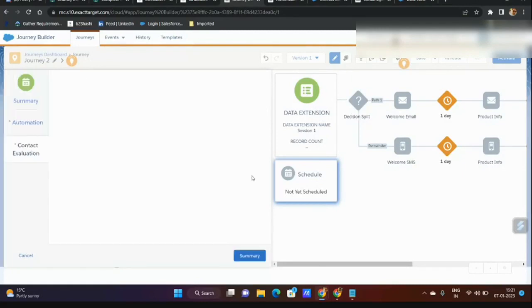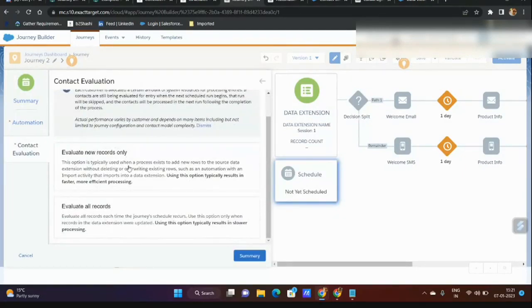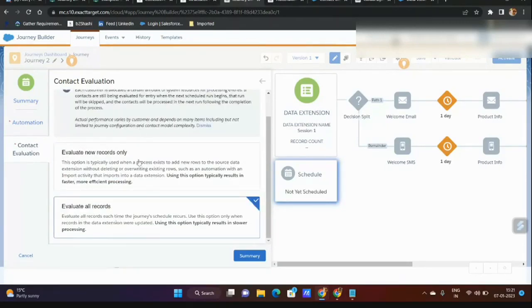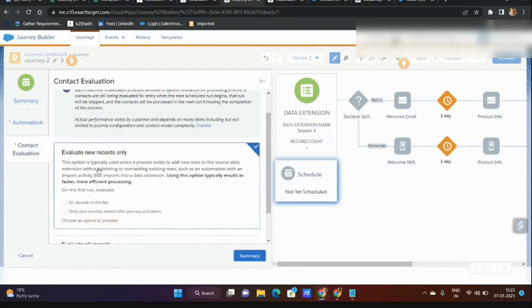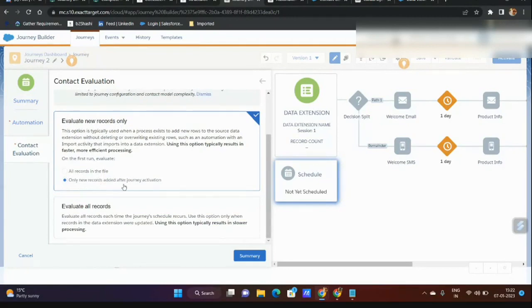Then here I have a contact filter. I can say only evaluate the new contacts, not everything. You have two options, Sumit. Be very careful here. You can evaluate all the contacts, but it will result in slower processing. So for efficiency, you say evaluate only new contacts and add only those records.